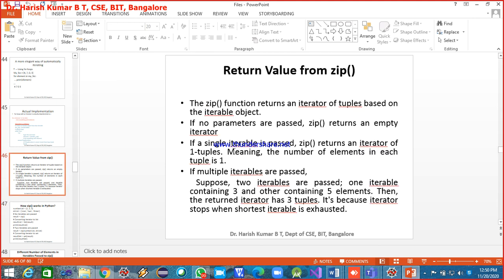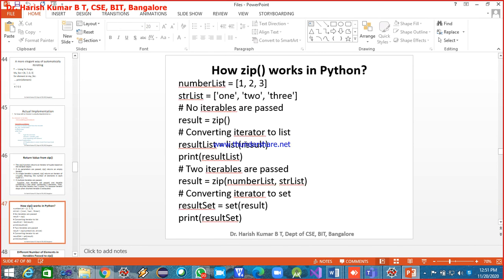When you don't pass any parameter, what zip returns is an empty iterator. So I'm converting that into a list, assigning it to the result list, and then printing the same. Next example: the zip function is passed with 2 arguments now.